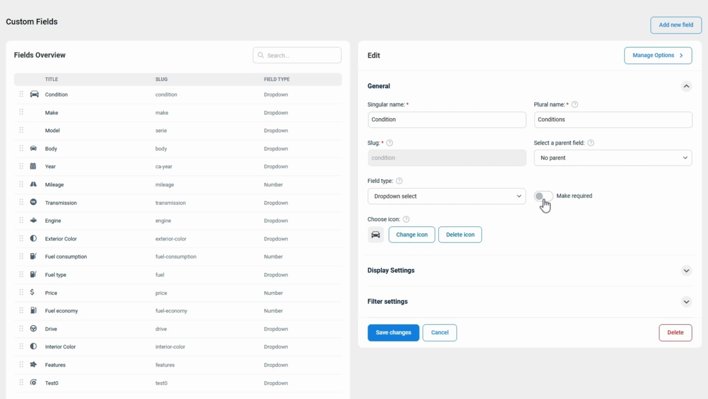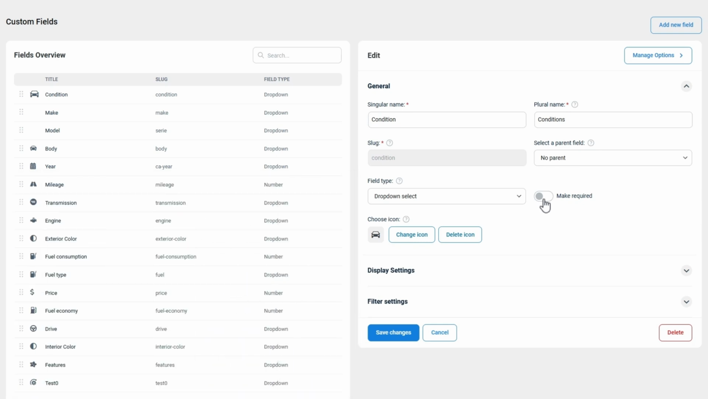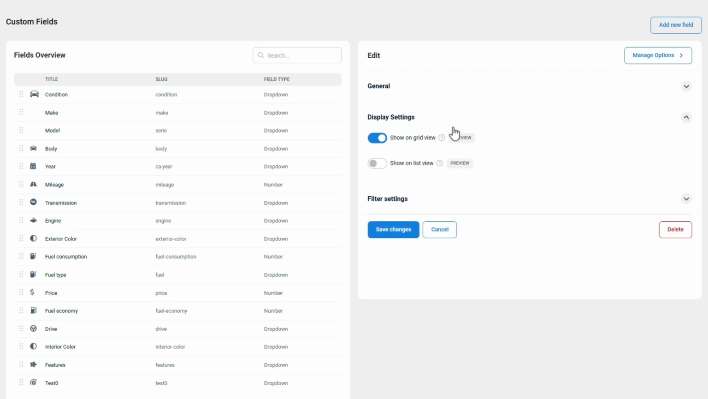If you enable the make required button, when other users of your website add a new vehicle listing to your website, they have to choose some option for that particular custom field, so they cannot leave this field blank. I'm going to open the display settings now.